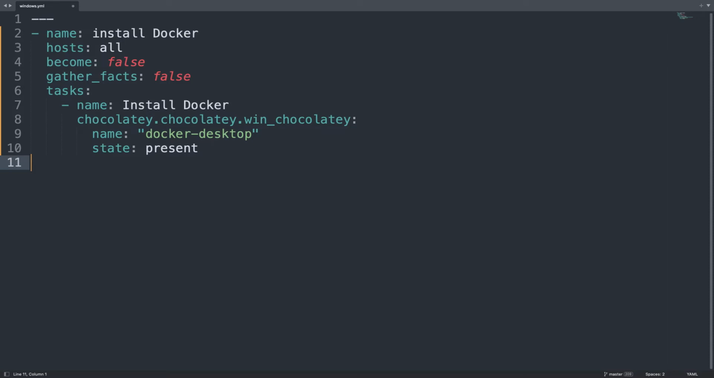And that's it. No more to write. In 10 lines of code, we are able to connect to our Windows machine and perform the installation of Docker software. Super easy. Don't you think so?